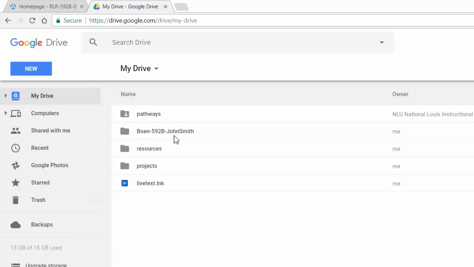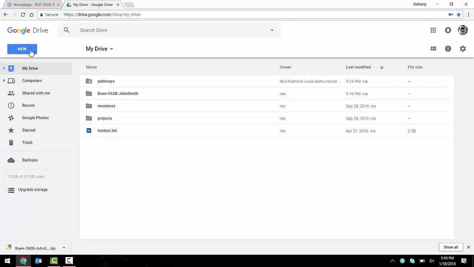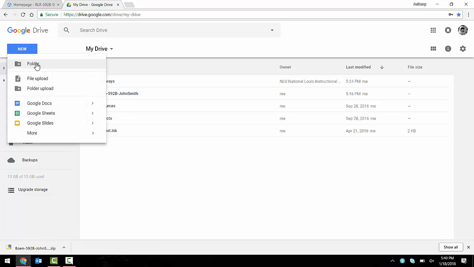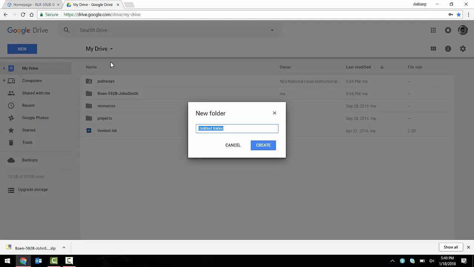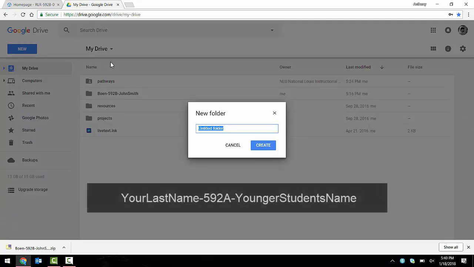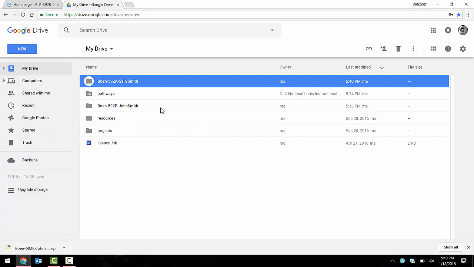So let's go ahead and create a new folder now for 592A. In order to create a new folder, I'm going to click on the blue New link here in the top left-hand corner. And then I'm going to choose Folder. And now I'm going to type in the name of my new folder. Again, we need to use that naming convention. So first is my last name, dash 592A this time, dash the name of my younger student. We'll call her Sally Smith. Then I click Create. That creates a new folder for my 592A course.